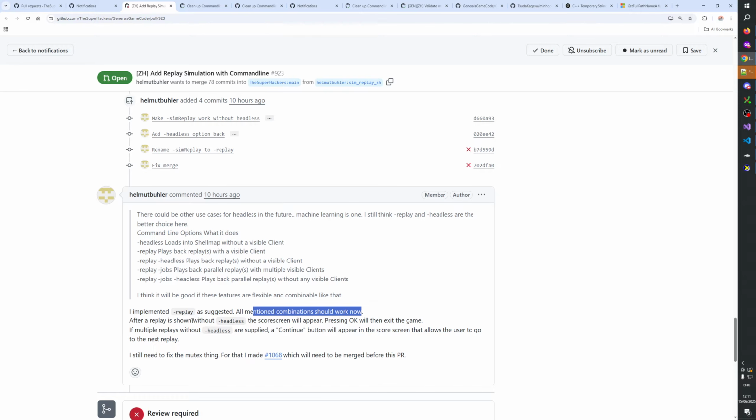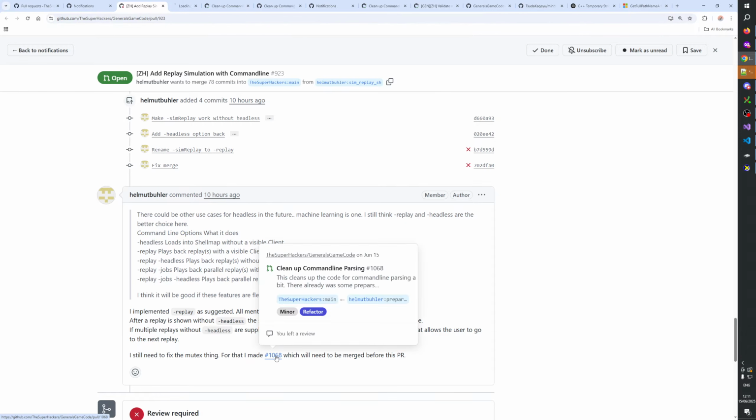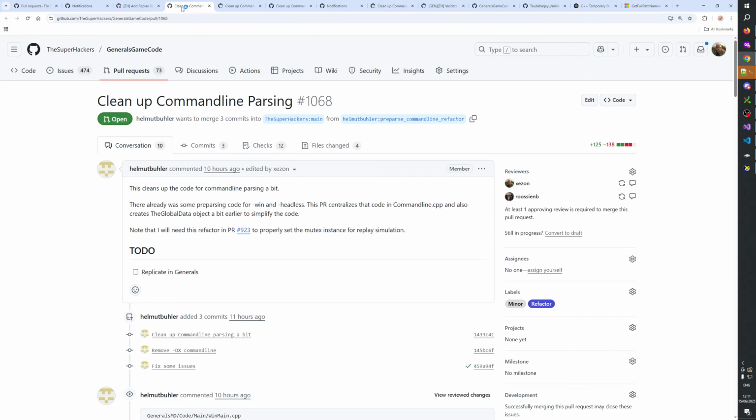After a replay is shown without headless, a score screen will appear. Pressing OK, then exit the game. If multiple replays without headless are supplied, a continue button will appear in the score screen that allows the user to go to the next replay. I still need to fix the mutex thing. For that I made 1068, which will need to be merged. Okay. Command line parsing. Yeah.